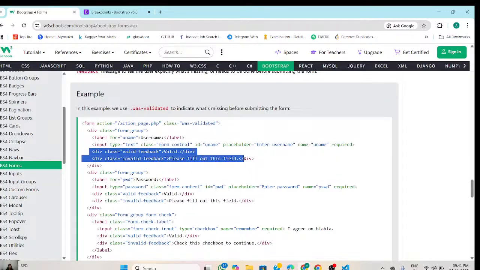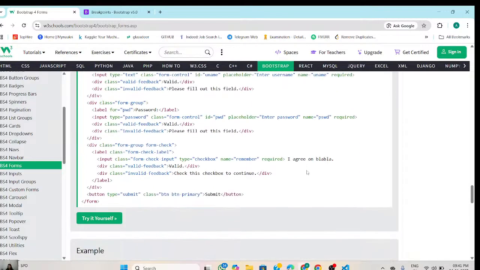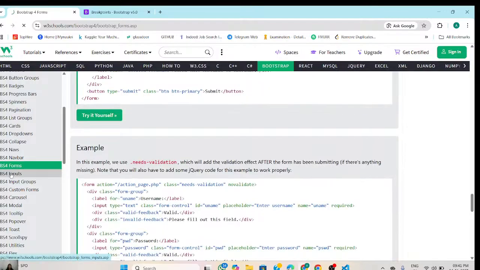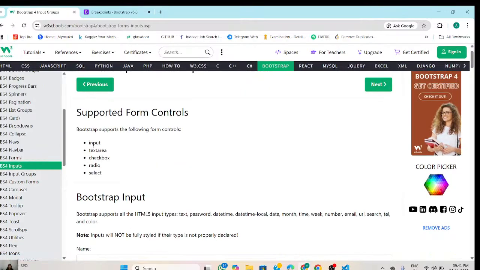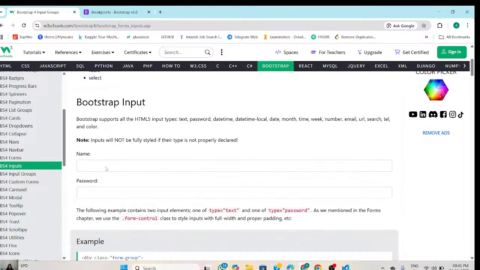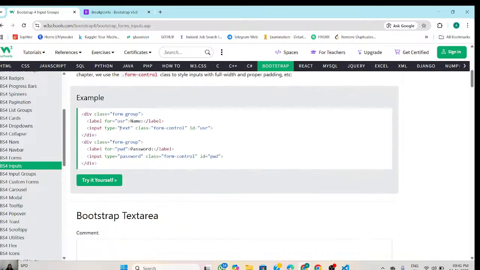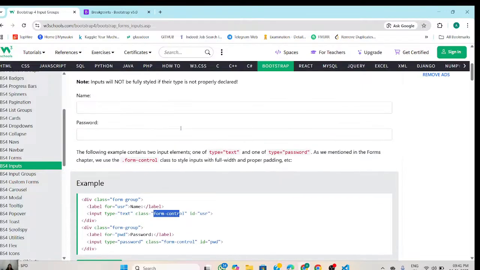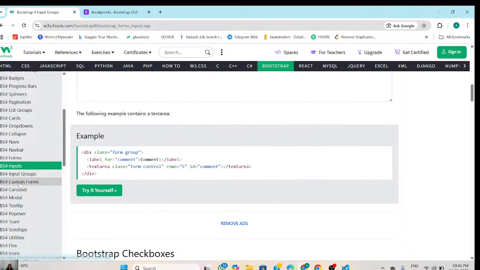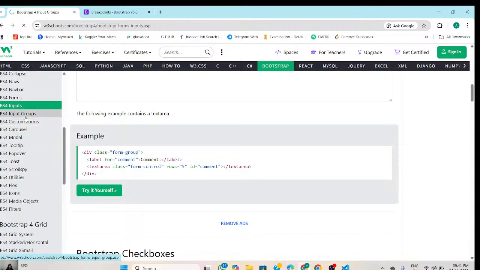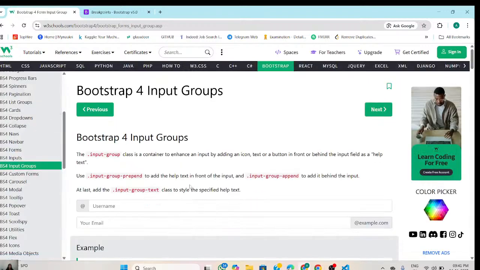This one, for input box, we apply input, textarea, checkbox, radio button, type text, form-control. Yeah, form-control we use. Input box.